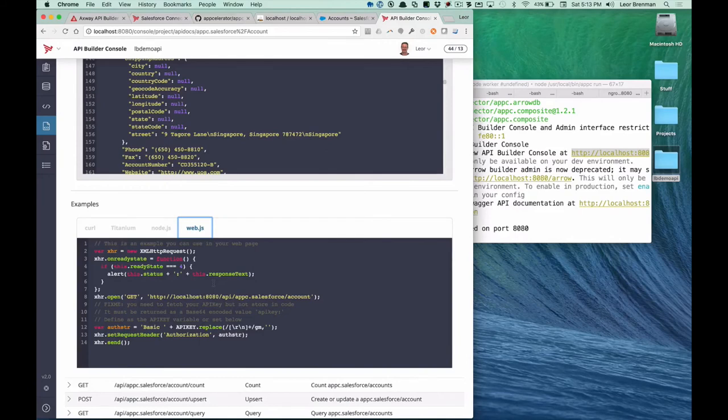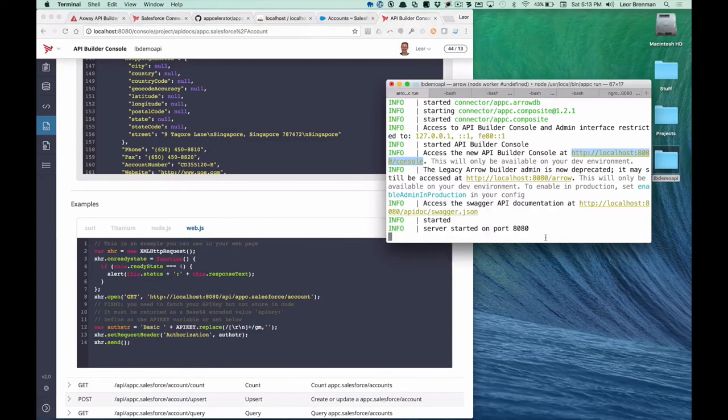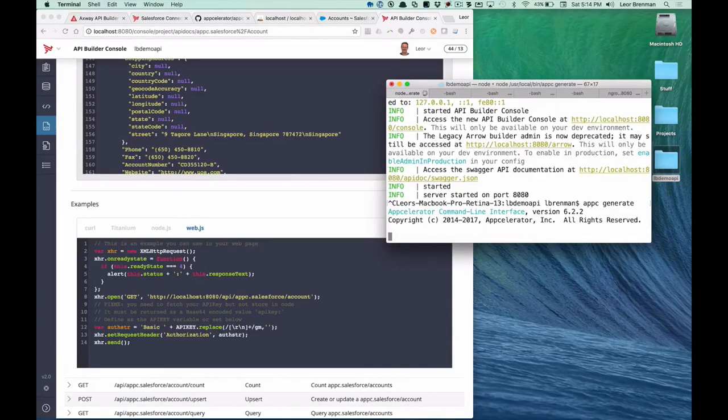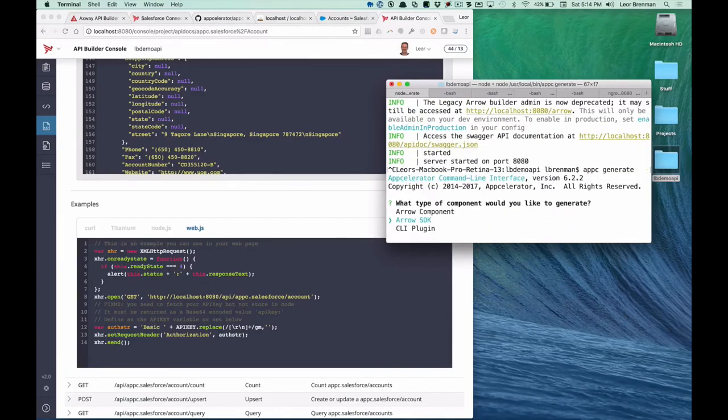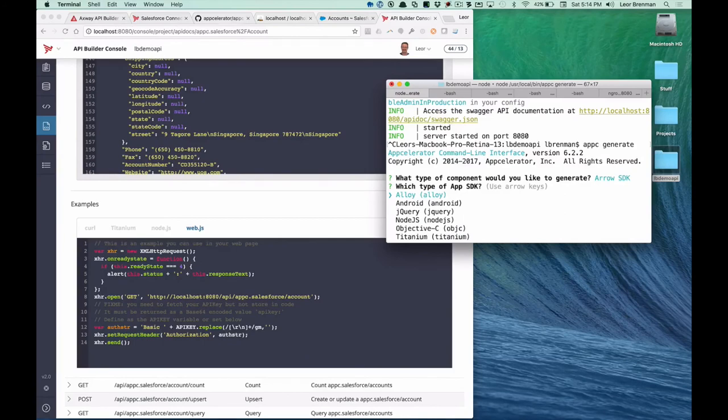But let's say I'm done at this point. What I can do is two things. I can stop running this project, and I can then publish. I'm not going to do this, but if I publish this application, it will publish it to the public cloud, which I'm logged into. But then I can also generate a client-side SDK. So even though we provide code samples, we also provide client-side SDKs. And if I select our SDK, you can see we provide SDKs for Alloy, Android Java, jQuery for web, Node.js code, Objective-C, or Titanium code.